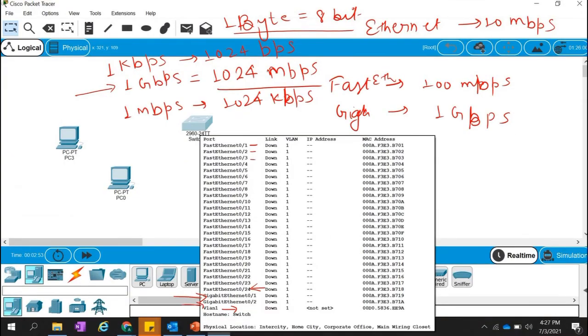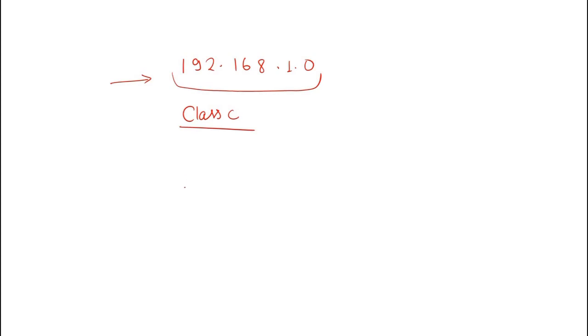For classification, suppose you see an IP address like 192.168.1.0. You want to know which class this IP address is: class A, class B, or class C? Class C. How do you know that this is class C? Sir, I attend the class for minimum time. Okay, then you were told from the start this is class C.